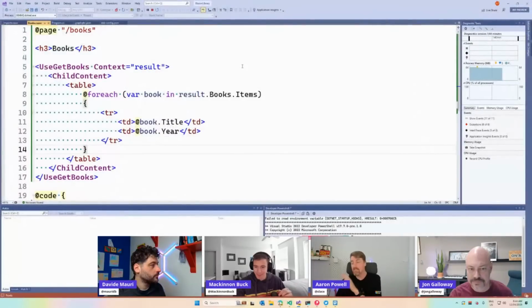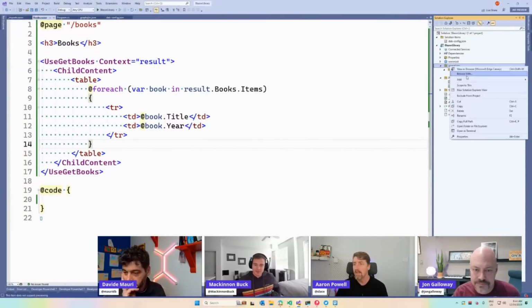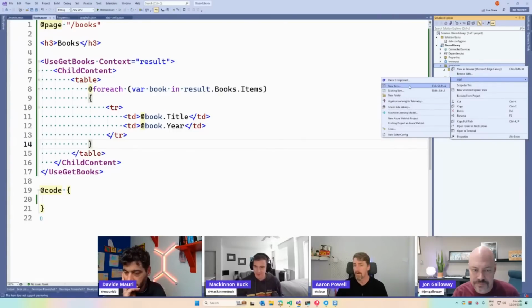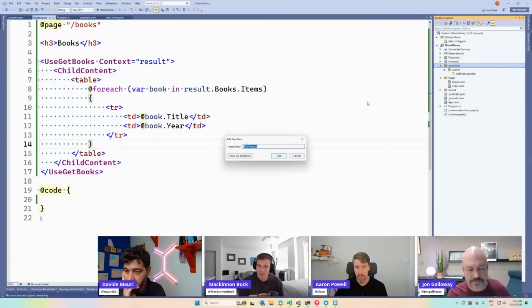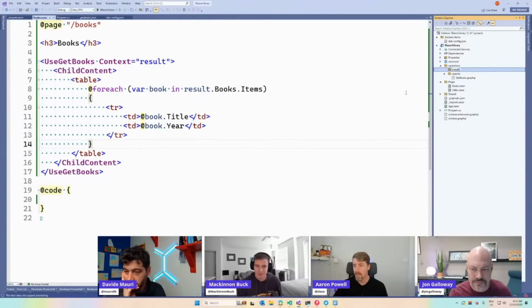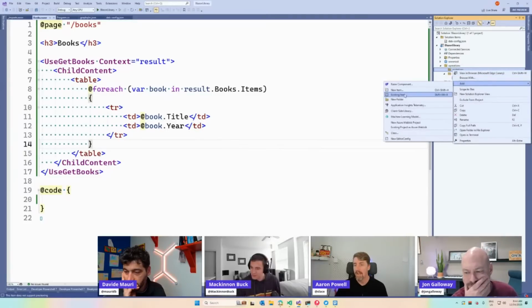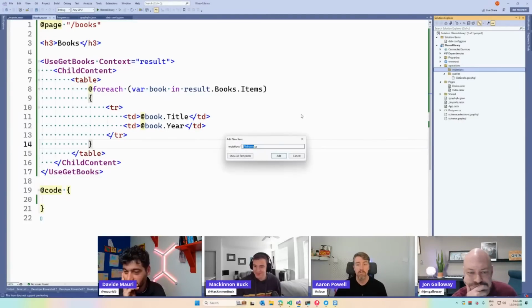Yeah, cool. So that's read operations. But what about a write operation? So let's add another item in here. Actually, I want a new folder first. We're going to add a new folder called Mutations. And then let's create a new item, create book.graphql.